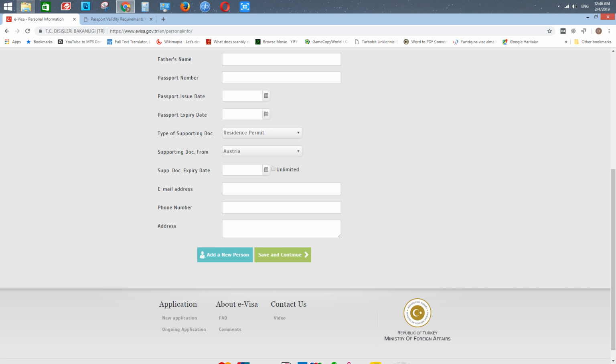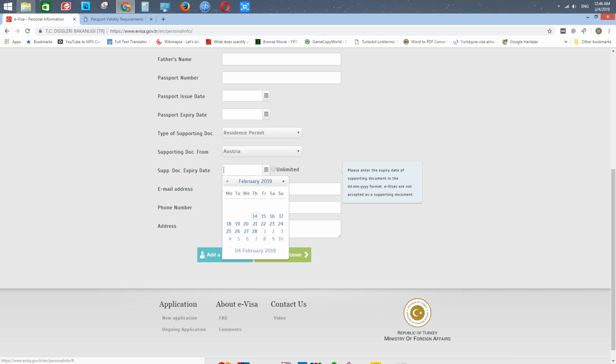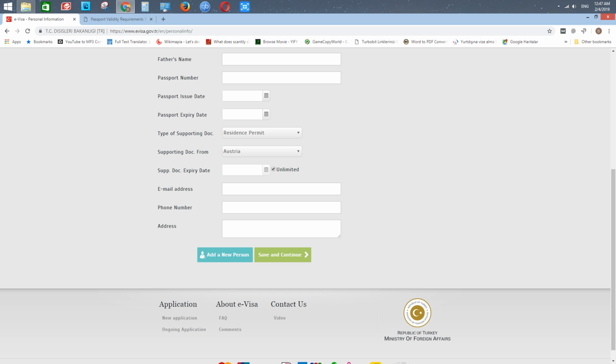Also, the supporting document expiry date must be later than our actual arrival date. Also, we can select unlimited if we have an unlimited supporting document.